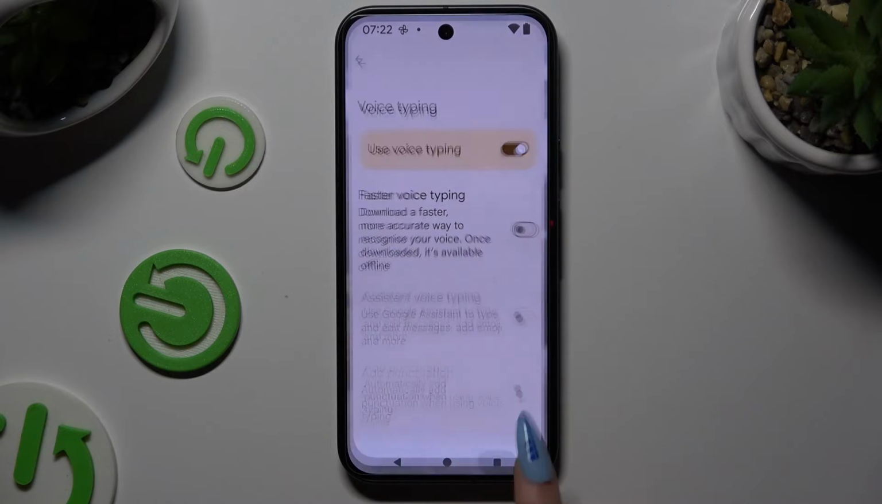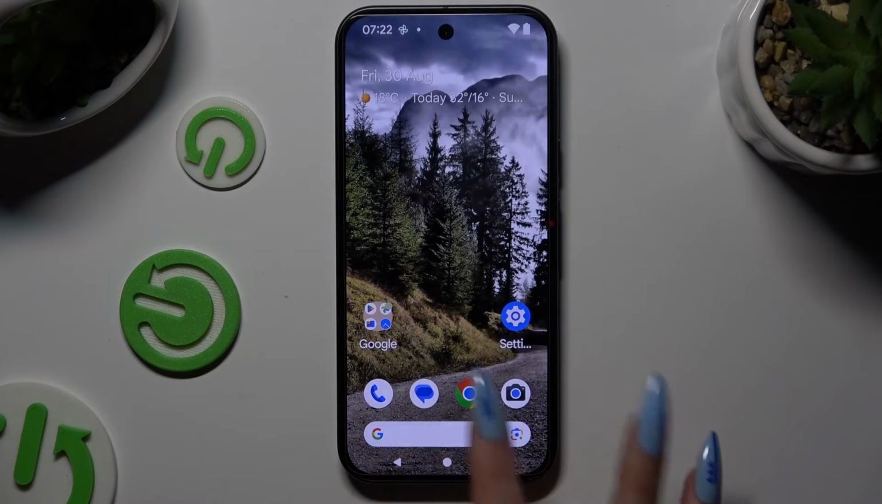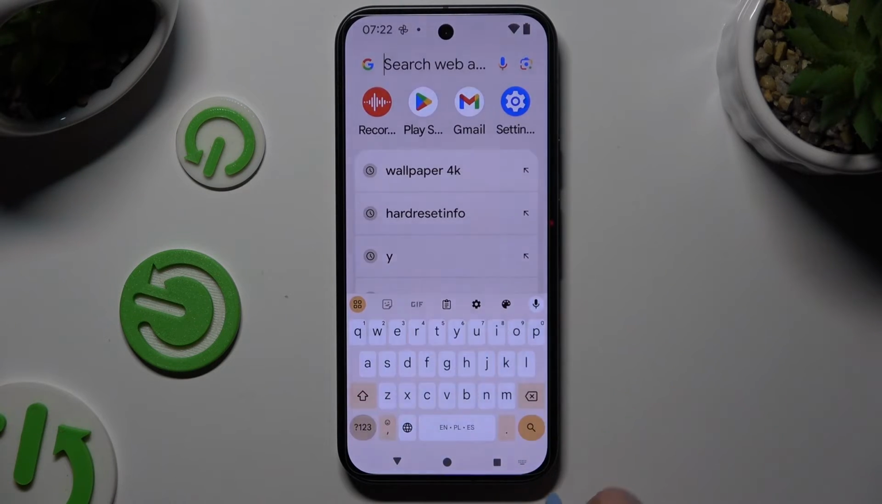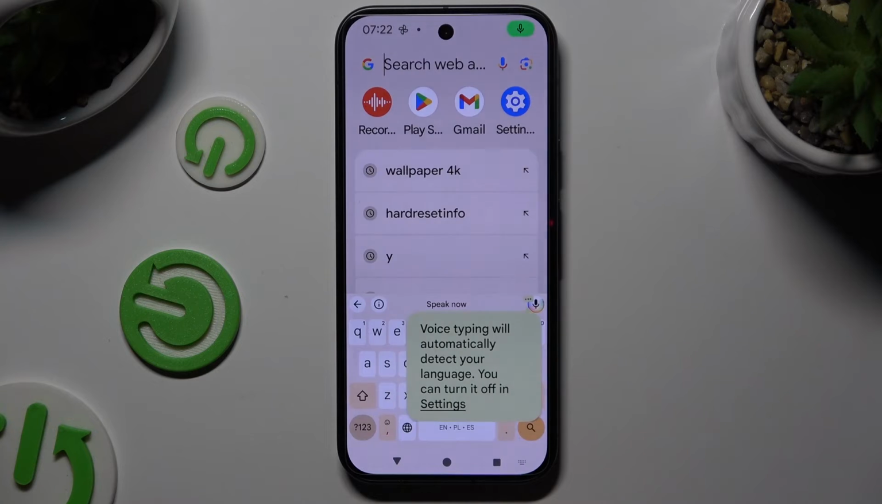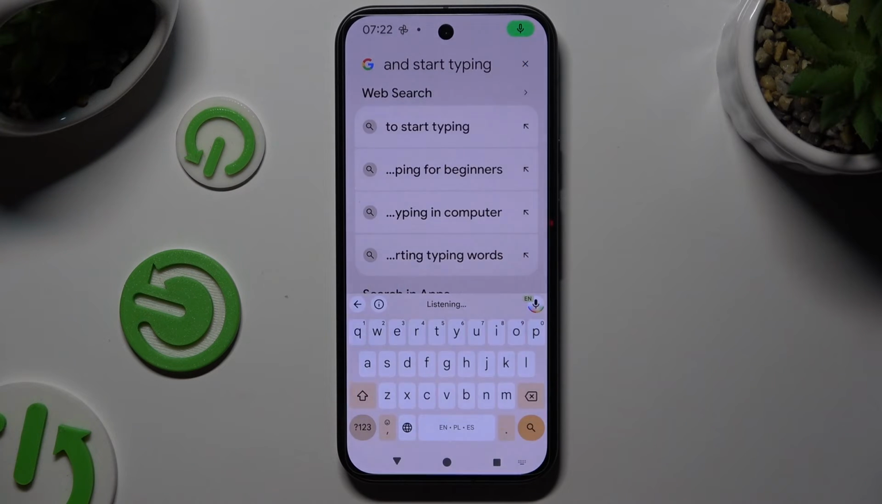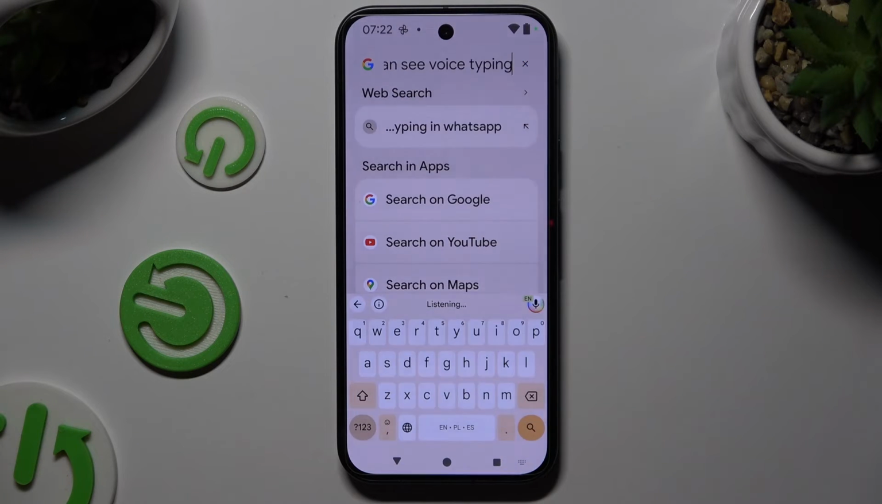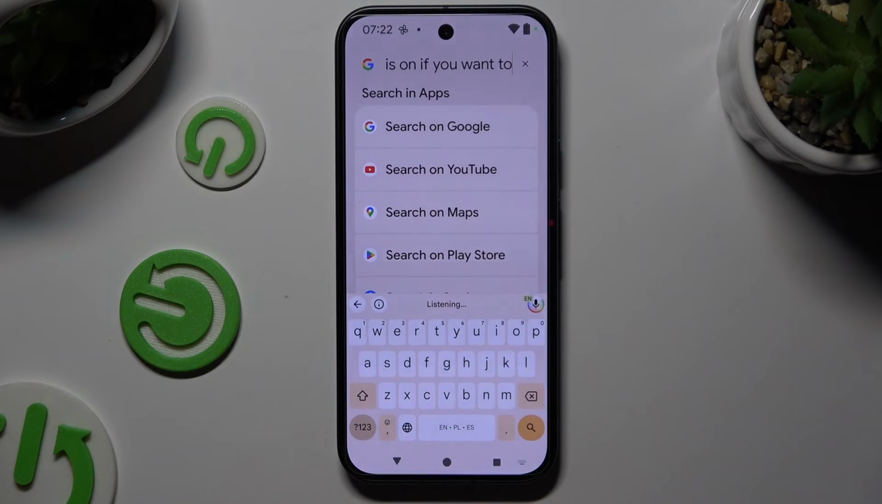When you're finished, go back to your keyboard and click on No Visible Microphone. Then select while using the app or only this time and start typing. As you can see, voice typing is on. If you want to stop, tap on the same microphone again.